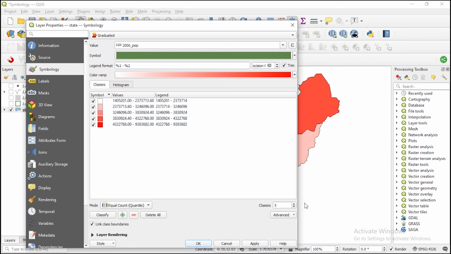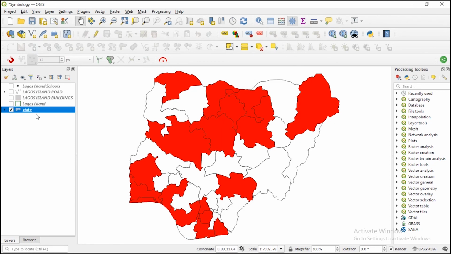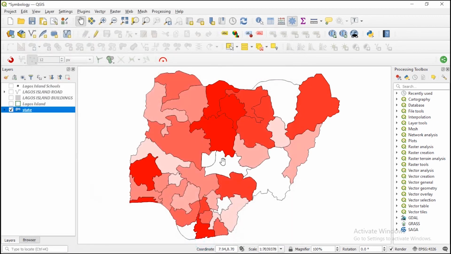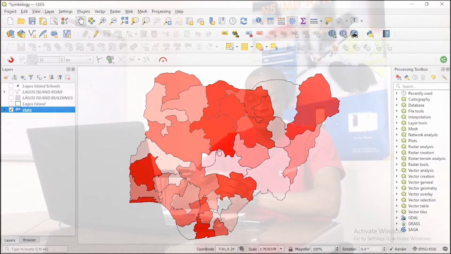Here also you can specify the class. So let me just specify to apply. Okay, that's for graduated, you can see. When you specify the class, it's going to give you different ranges. I could put this to 7, apply. Okay, so you see. So that's it guys, see you later.